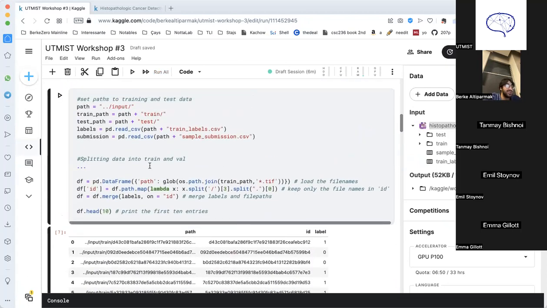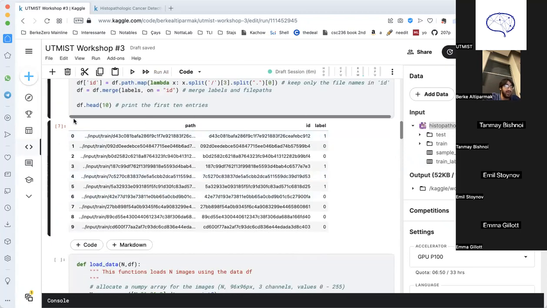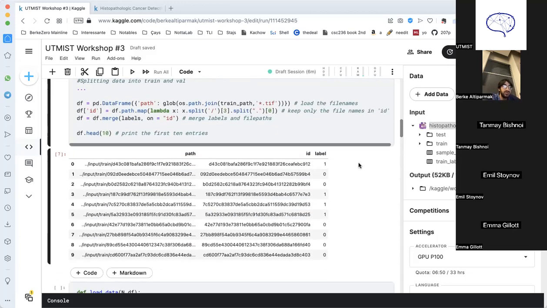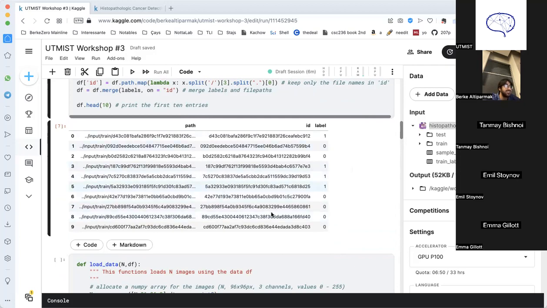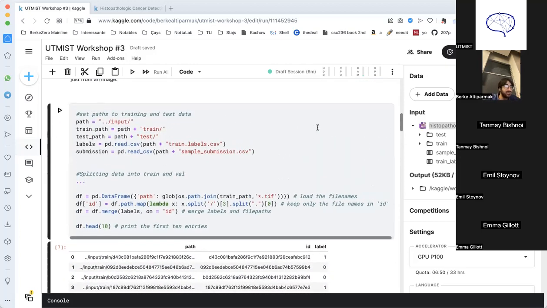We want to split our data into train and validation as well. But you can see our data here. We have the path to the data, and we have the ID of the data, and we also have labels. So one means a negative label, so it doesn't have any tumor tissue in it. A positive label is 0, so it has tumor tissue in it. So we see that in the first 10 data, 4 of them don't have tumor tissue, while 6 of them have tumor tissue. So from the first impression, it seems almost equally balanced.